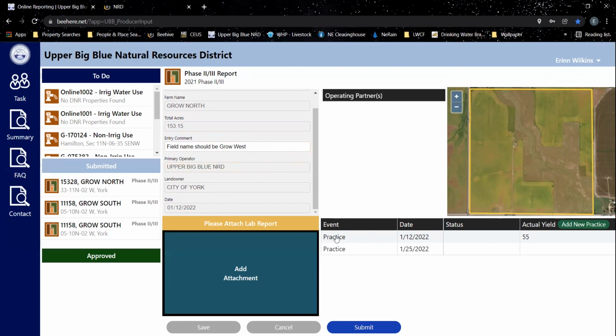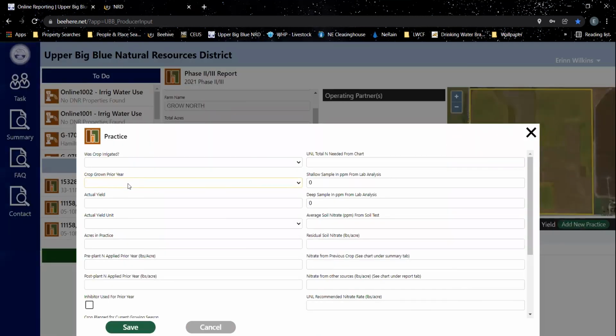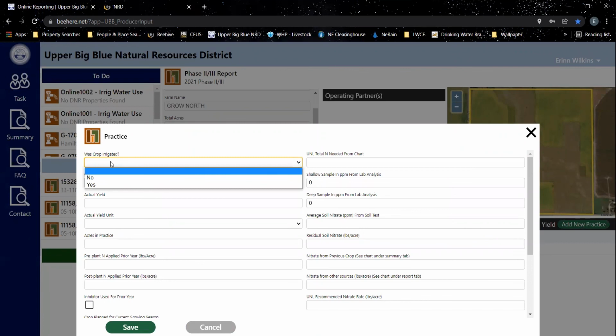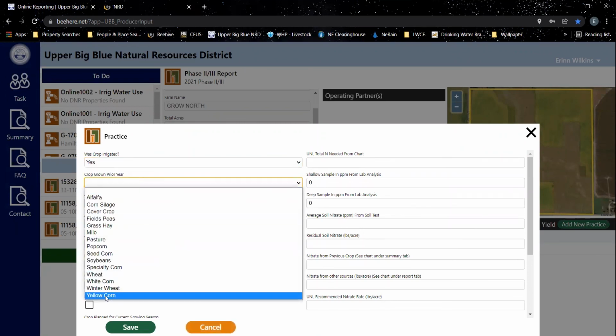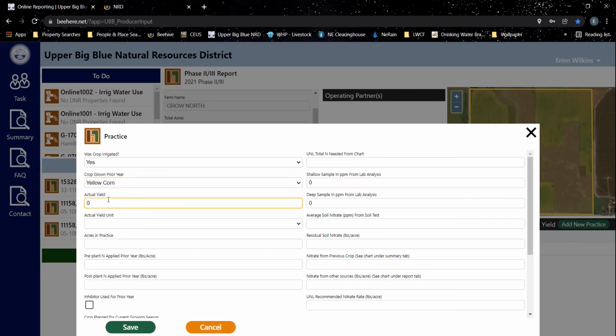So as you can see here, I did do a few practice events already, showing the different dates, but we will go ahead and do a new practice. So was crop irrigated? We will say yes. Crop grown the prior year, we will say corn. Actual yield, we'll say 250. That's bushels. Acres in practice, again, it's just how many acres you did for that practice. We'll say 100 for this example. Pre-plant, we'll say 50, post-plant 100.